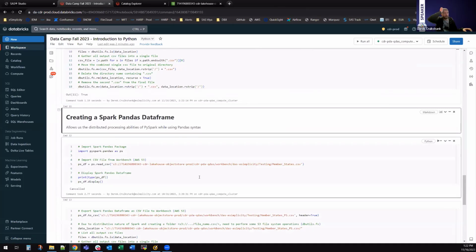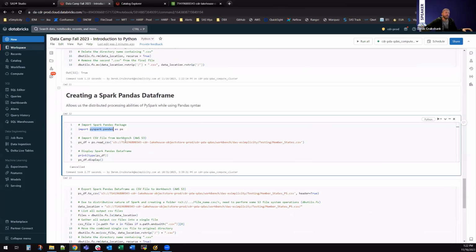Now I want to talk a little bit more about that Pandas API on Spark, or what we can refer to as Spark Pandas. It is its own specific package that you do have to import, but it does allow you to utilize the Pandas syntax and the Pandas functionality while also utilizing the distributive nature of Spark. So if you're familiar with Pandas, then you're very familiar with the read CSV option to import that into a Pandas data frame. Here we're using the PySpark Pandas read CSV option.